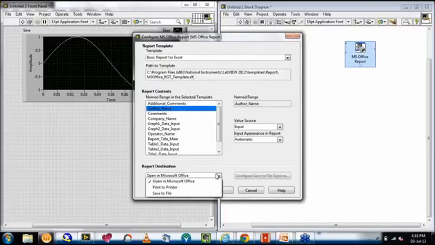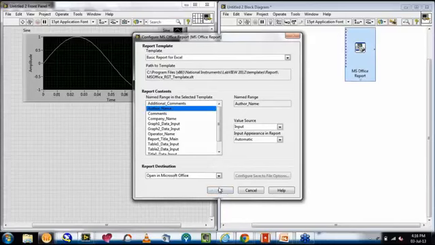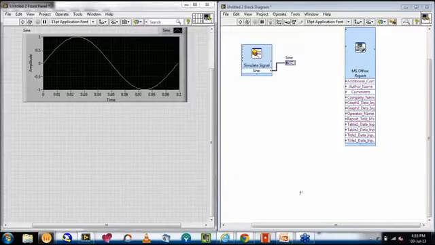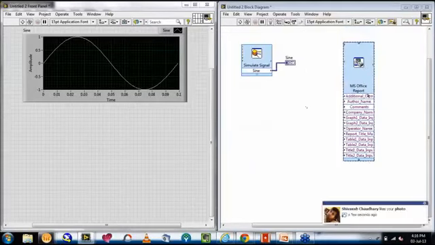Finally, I have the destination option, where I can open the report within Microsoft Office immediately, print it to a printer, or save it to a file. Let me just select open in Microsoft Office as of now, and I go ahead and say OK. I have my Express VI opened up with a number of options present over here.